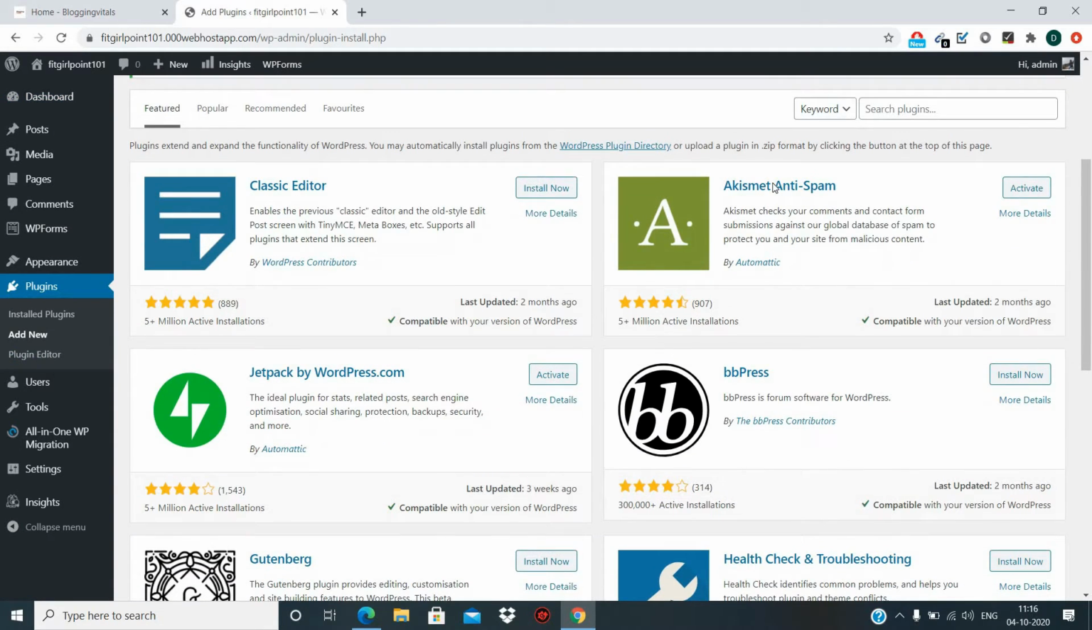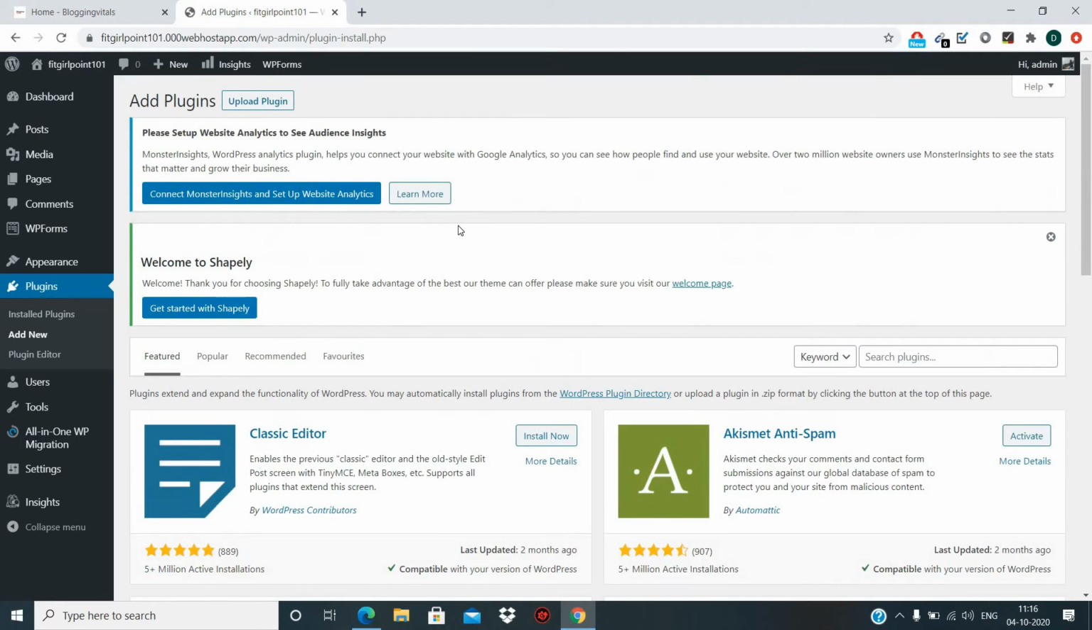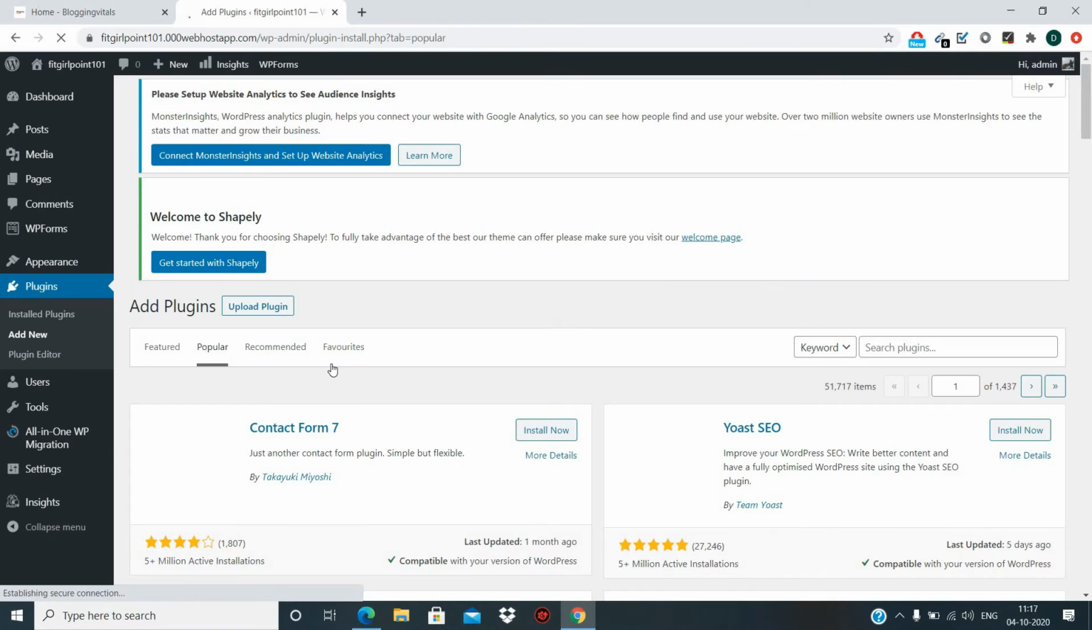and here you can see they are showing lots of plugins here, and here is a search box where you can search any plugin with keyword or author or tag. Also here are options like feature plugins, popular plugins, recommended plugins and favorite plugins. You can explore all of them.